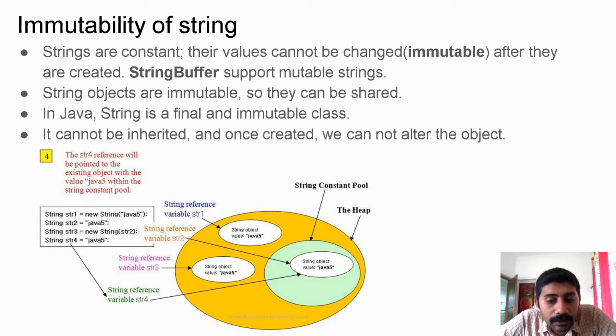StringBuffer is the mutable version of String. Just remember, by default your String class is immutable, and if you need a mutable version, you have to go for StringBuffer. We will learn that in detail later. String objects are immutable, so they can be shared. In Java, String is a final and immutable class. String cannot be inherited, meaning the String class cannot be inherited by your class because it is final, and once created, it is immutable. You cannot alter the object.